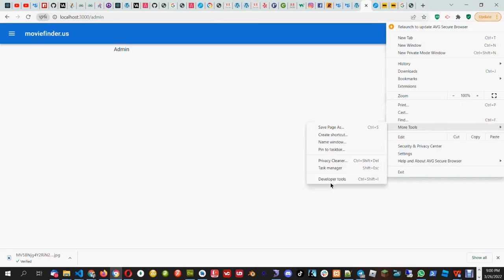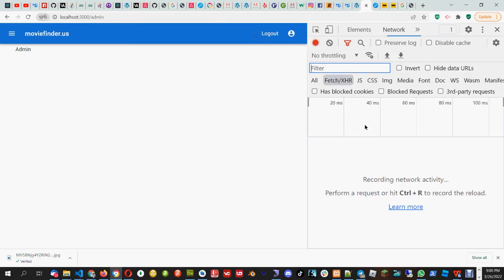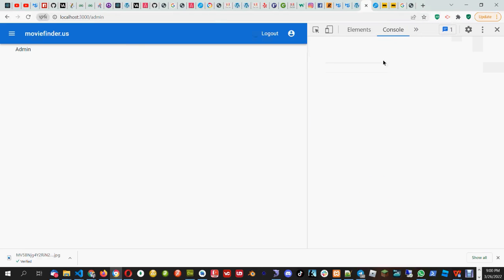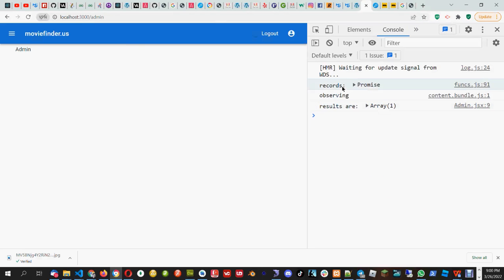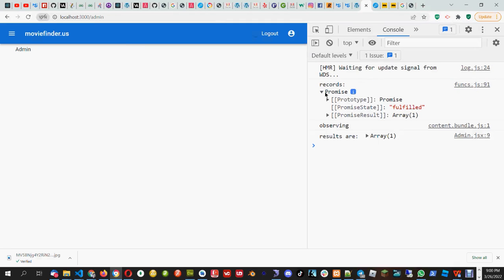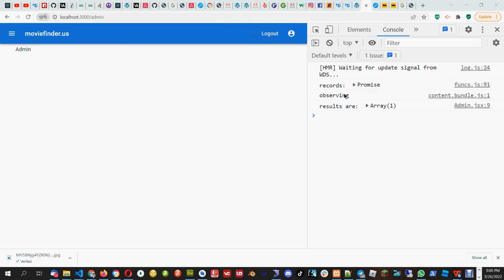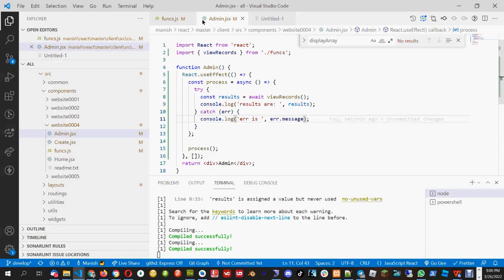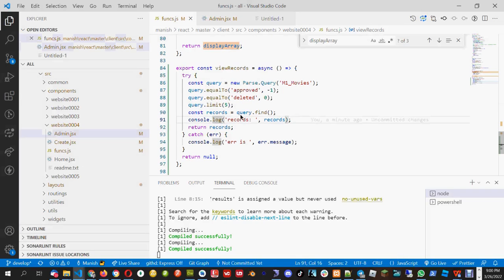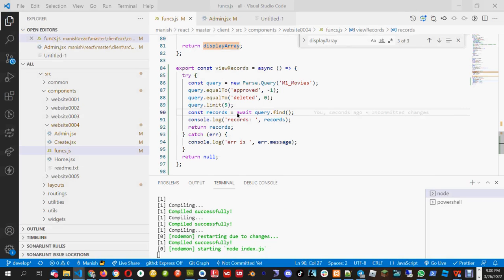Okay, so let's go to the console first. So here records are coming. If record is saying promise, that means something is wrong. Promise should not come. So what we will do, we'll see what is wrong with our code. So here, when we try to do query.find, it should be await. Otherwise, it will give the promise.